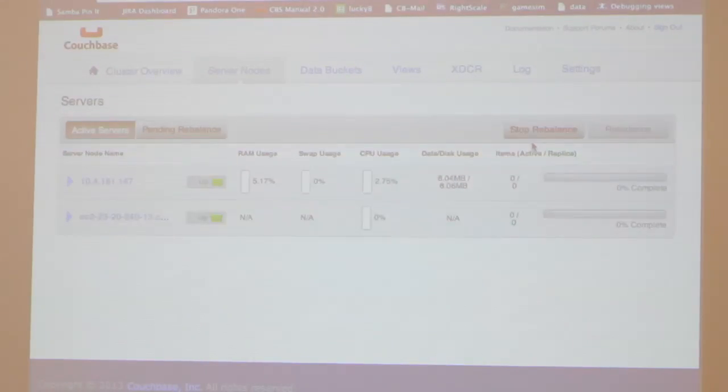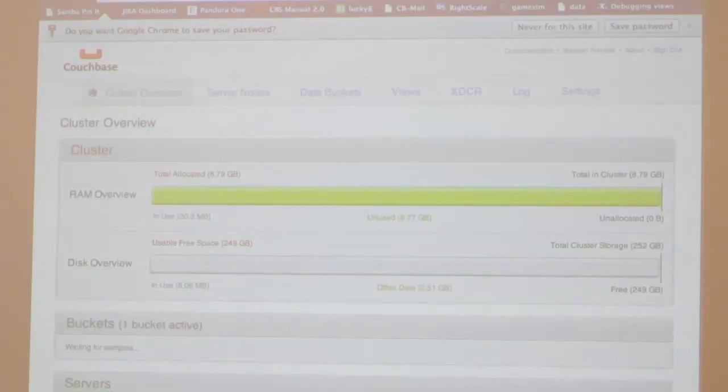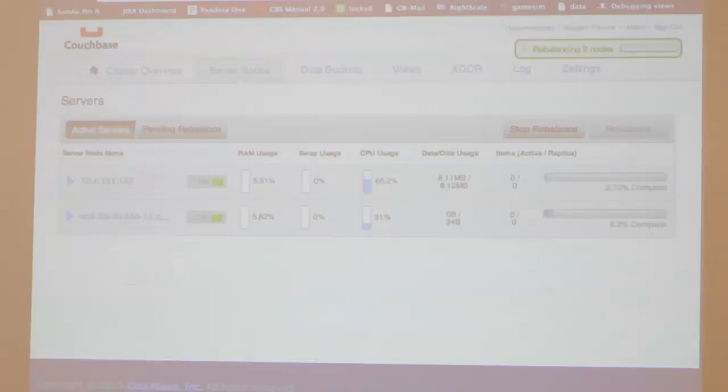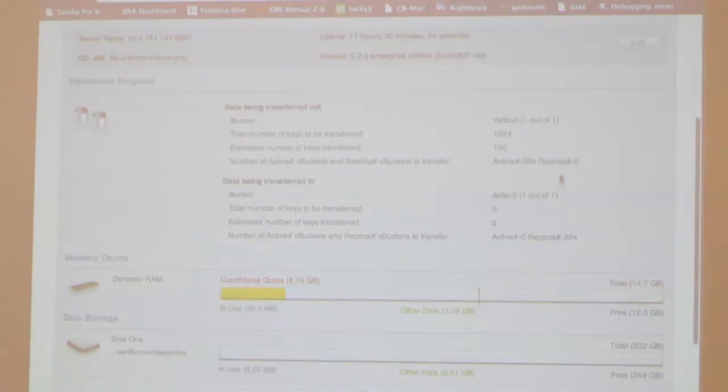And at this point, you can hit rebalance to start rebalancing the cluster. And at this point, you can see the data being moved around. You also have a lot more information. So now you see that you can actually monitor the number of keys that are needed, the number of vBuckets that need to be moved. So it's a lot more granular. You can actually see what's going on with the cluster in real time.